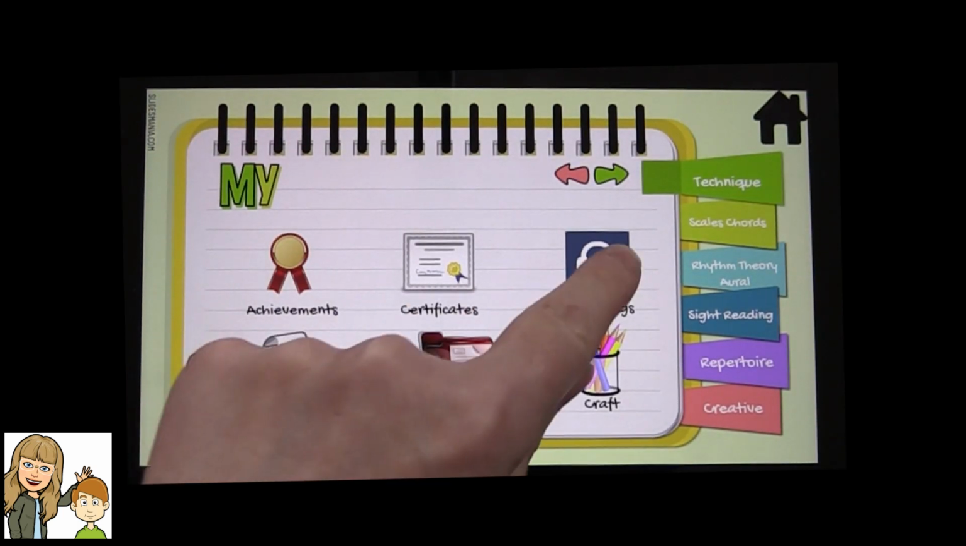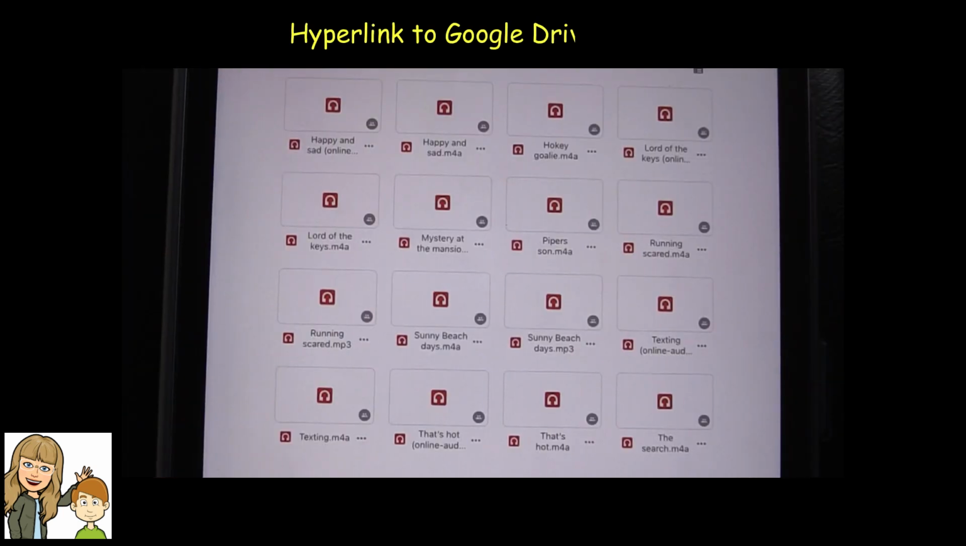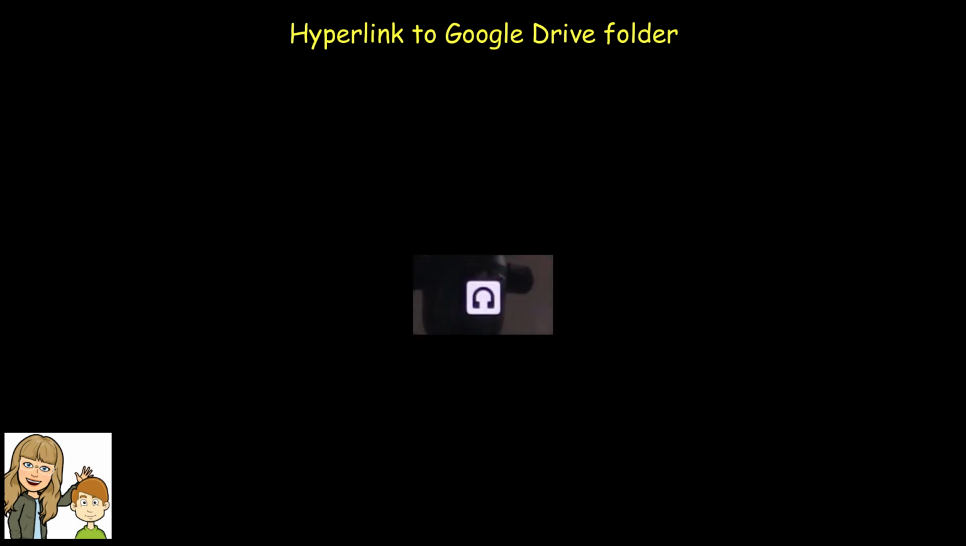Let's have a look at some of the things that you've collected on your own page. Looks like we've got lots of recordings in your recording file to choose from. Let's pick one and have a little listen.